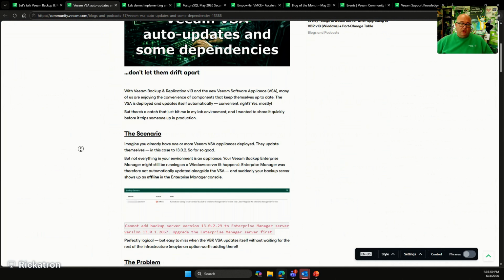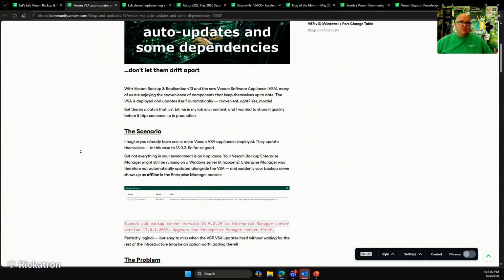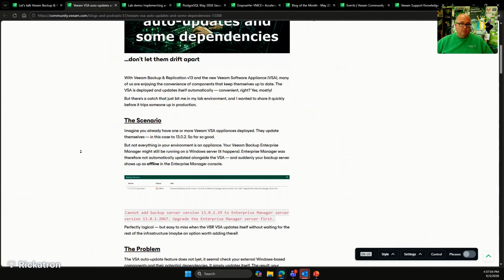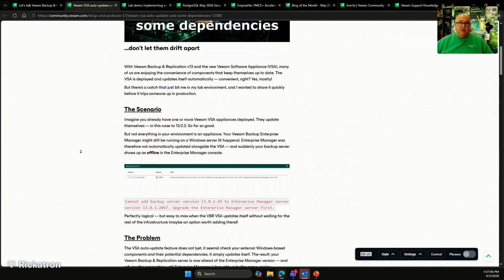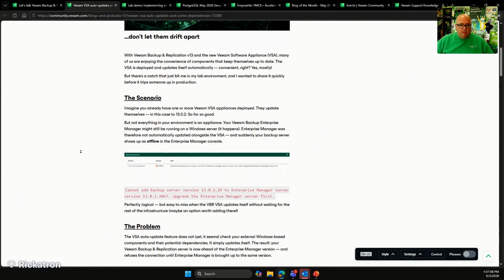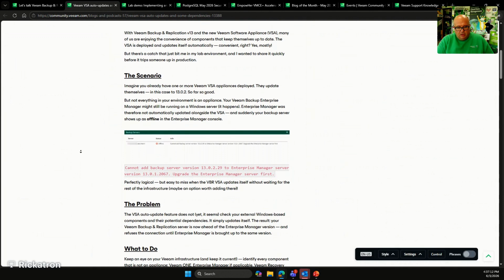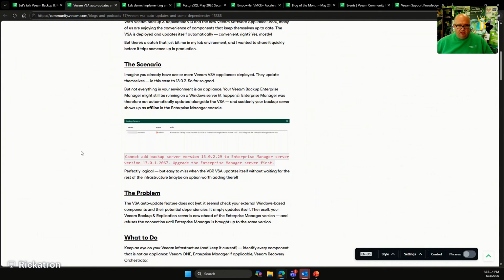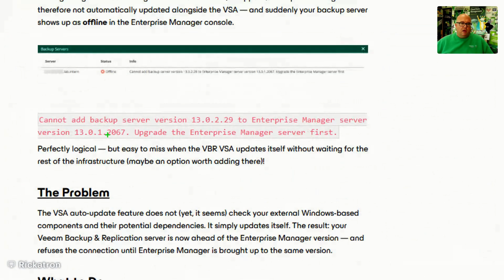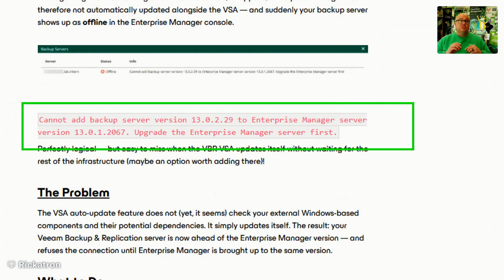So this is a good way to maybe start net new environments to be the Veeam software appliance, and much less a lab environment. If you need a NFR, let me know. Send me an email. But basically here, Marcus is talking about this potential configuration drift, where the Veeam Backup and Replication server is at 13.02.29, but the Enterprise Manager might be at 13.01.2067.